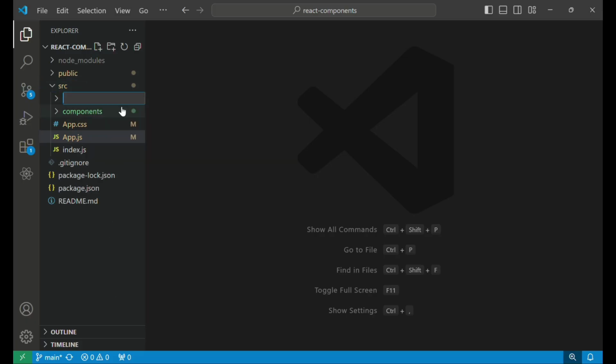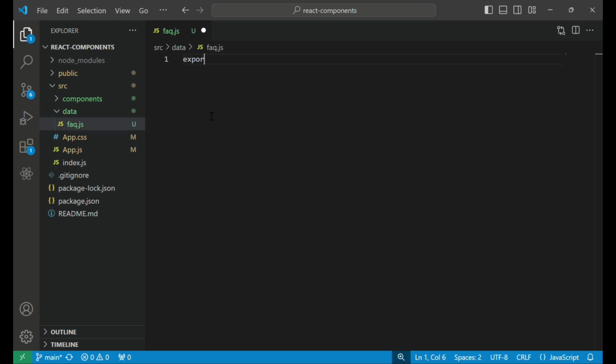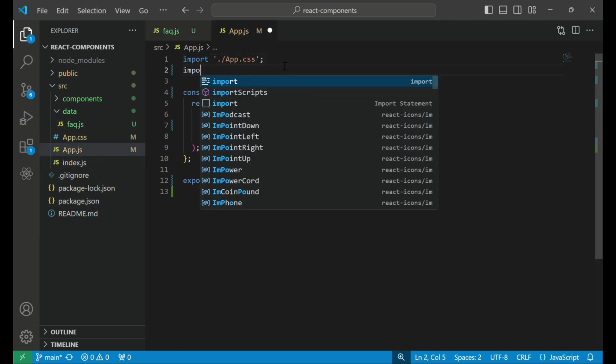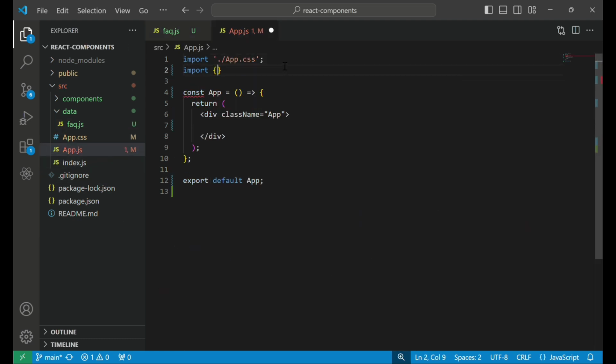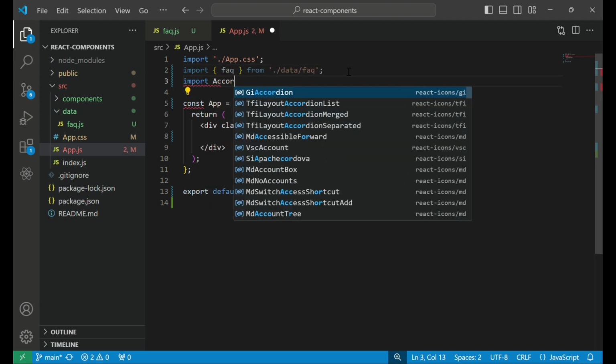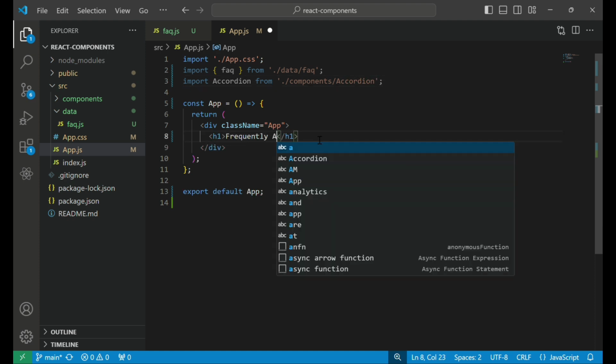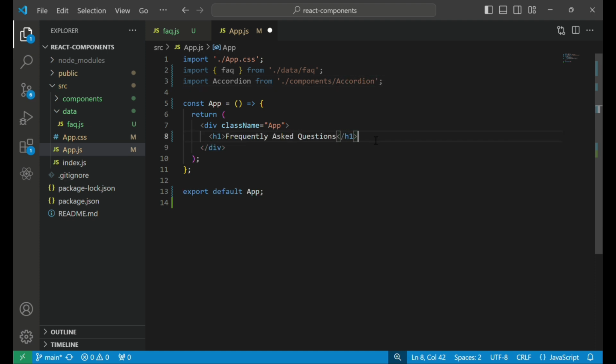First, we will create a data folder inside src. Inside the data folder, create a faq.js file which will export all FAQ questions and answers. Moving to the app.js file, import that faq data from the data folder. Then we import the accordion component from components. Then, in the return statement, we've added a header titled Frequently Asked Questions to clearly indicate the purpose of this section. Right below it, we're rendering the accordion component and passing in the FAQ data as props.